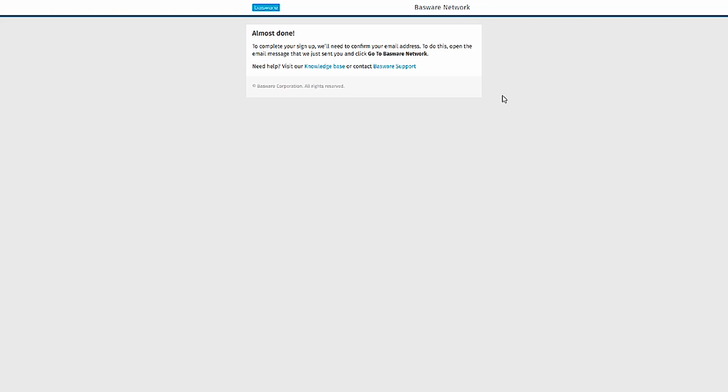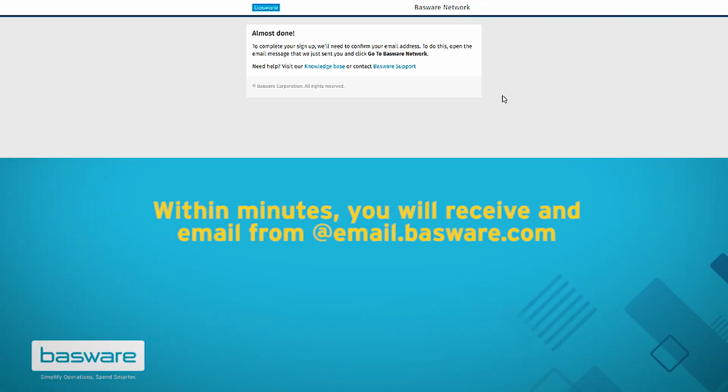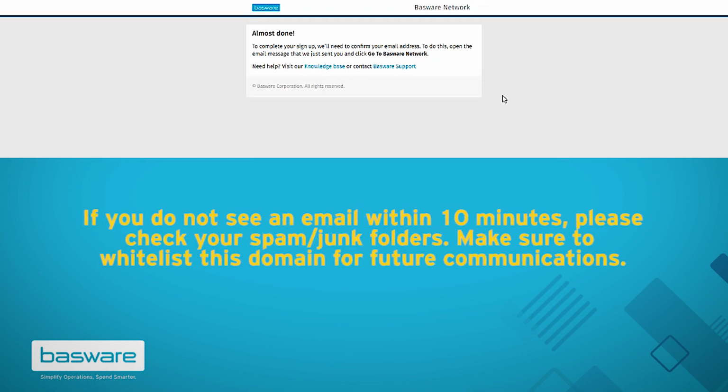If you are already a Basware user, you can skip this step by clicking Log in the top right corner. Now that I have created my username and password, the portal is reminding me that I must check my email account to verify my email address. If I do not see an email within 10 minutes, I will make sure that it did not get caught in my spam folder, and I can check with my IT department that the email was not blocked. If I still have not received an email from Basware, then I should contact Basware support for additional help.